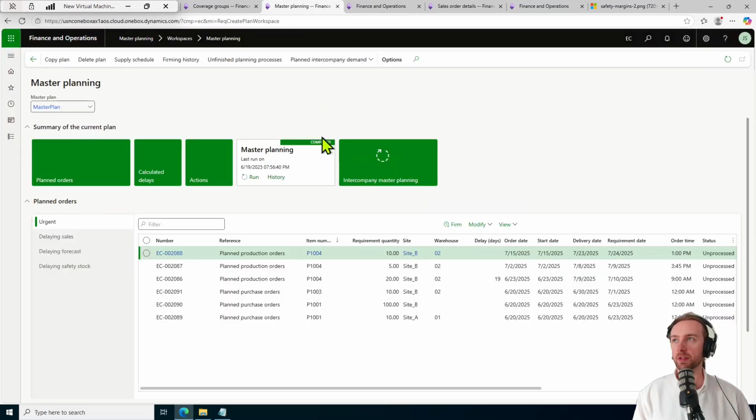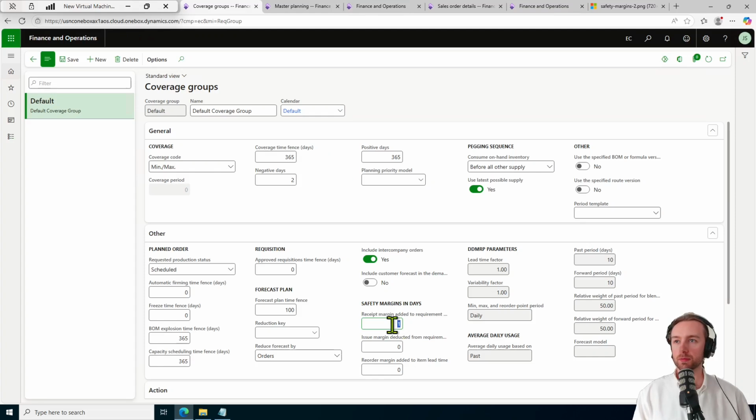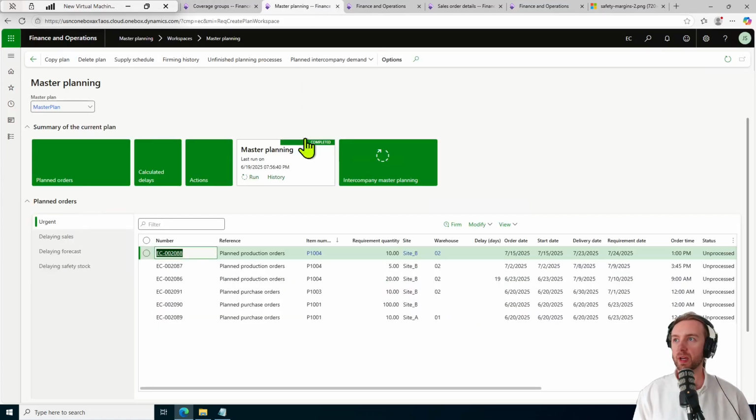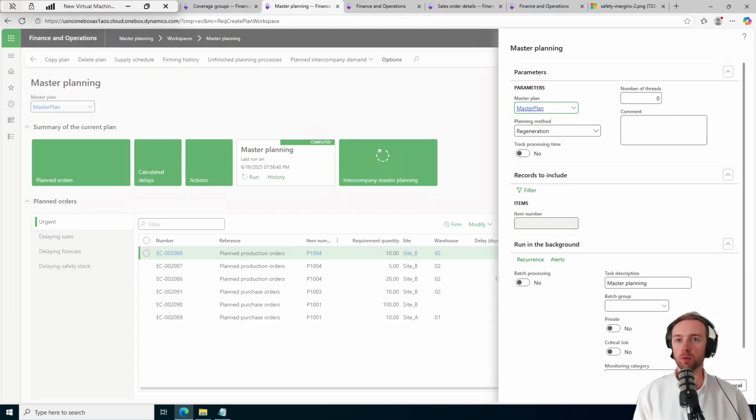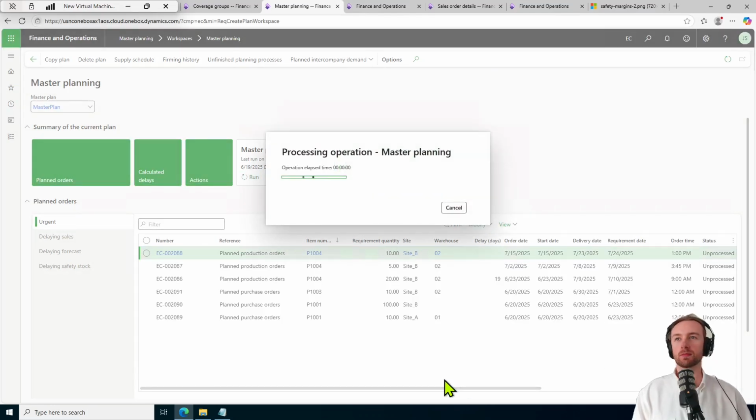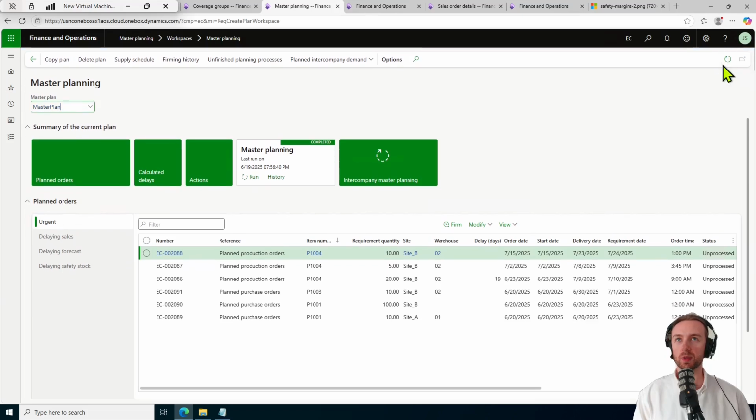So let's head back over here. Our coverage group. Let's turn that off. Let's put a 0 in that receipt. And in the reorder, let's stick a 1. Save it. Master planning. Run. Full regeneration. Awesome. Make sure to refresh. Z to A on that item number.